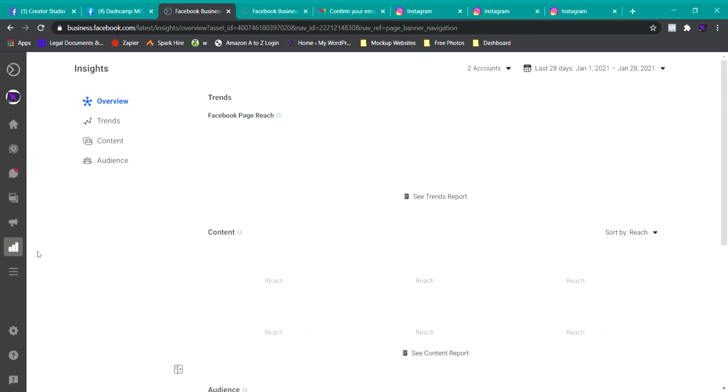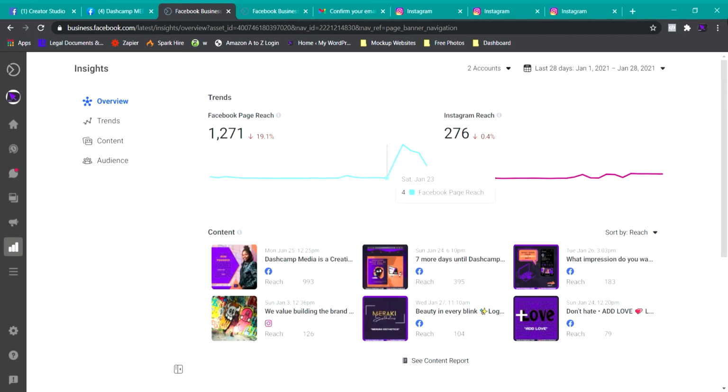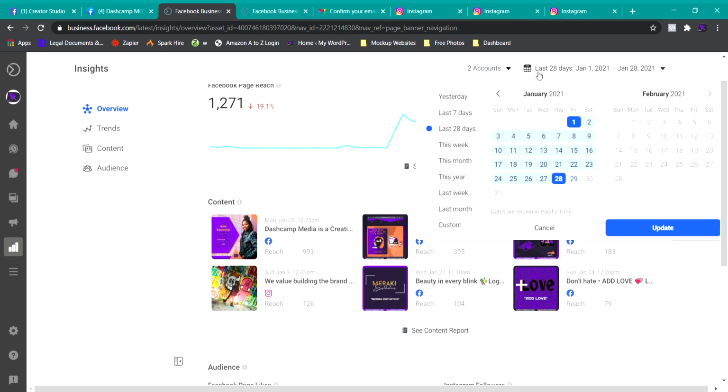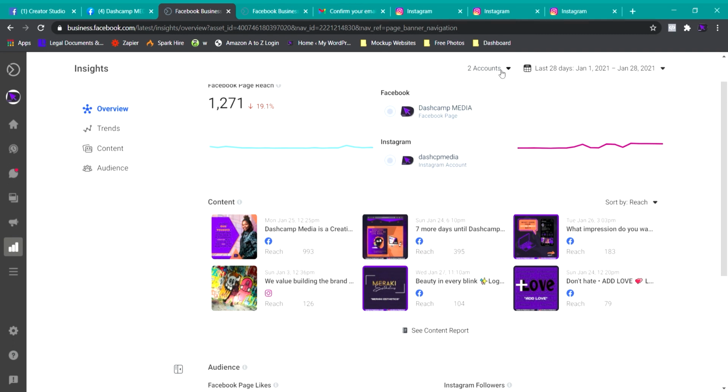So lastly on this tab, this is the Insight tab. Right over here, you have the overview. We're greeted with a trends tab. Left side is Facebook, right side is Instagram. Blue is Facebook, pink is Instagram. Once again, you can change the time for what you want to view, and you can also switch your accounts if you have any other ones from that top area.